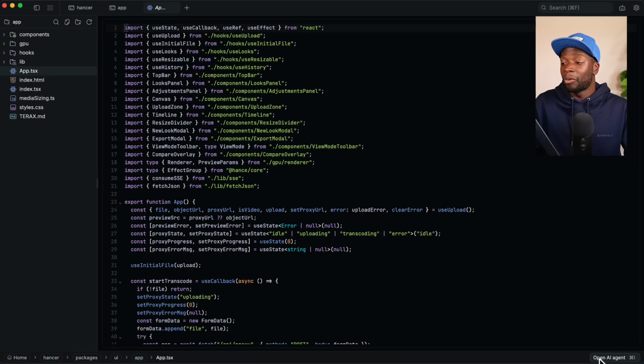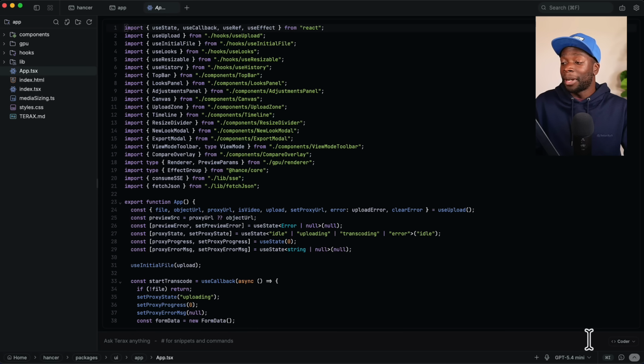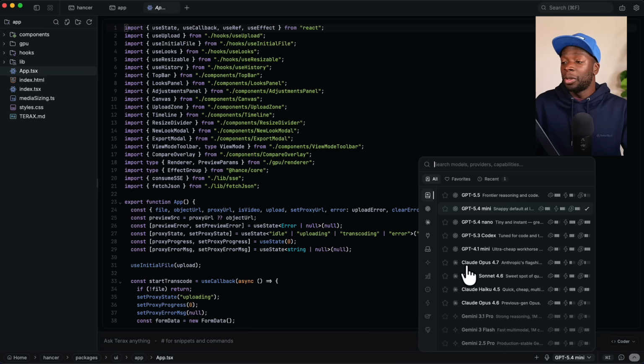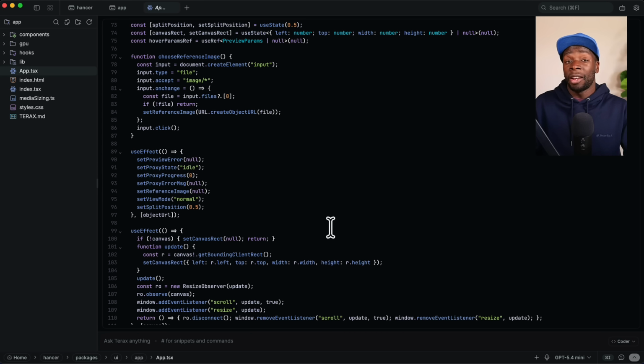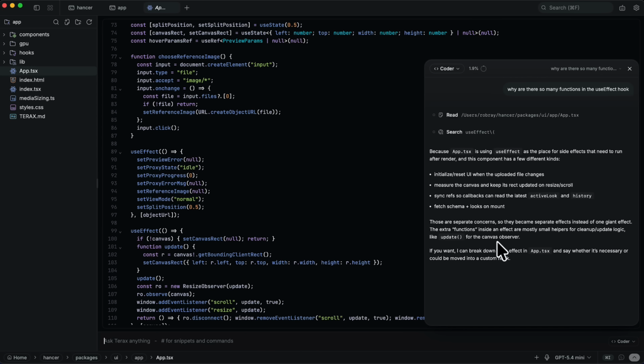So if you look at the bottom right-hand corner, there's an Open AI agent button, which allows me to choose a model. So right now I've put in my OpenAI and Claude API keys, which are stored using the native OS keyring. And from here, I can ask questions about the opened file, like why are there so many functions in the useEffect hook? And the agent will search through the file and give me an answer.